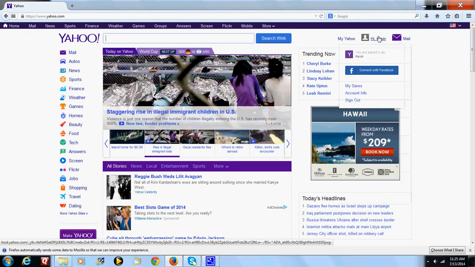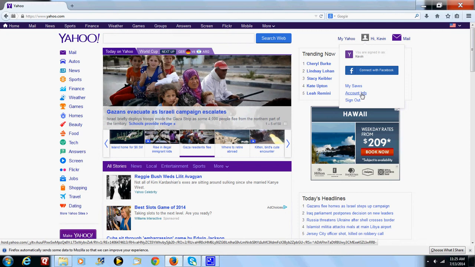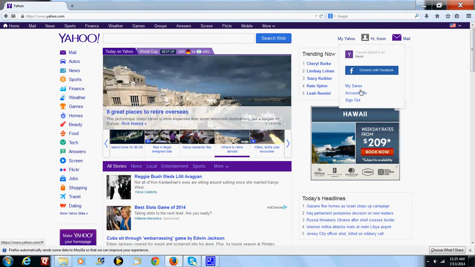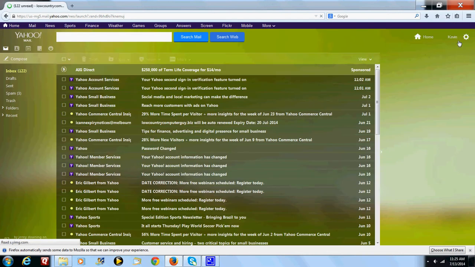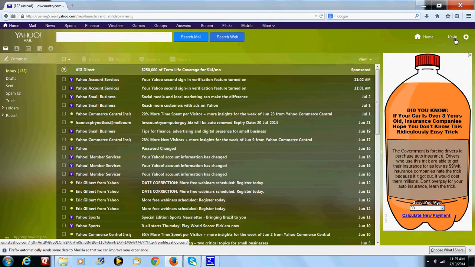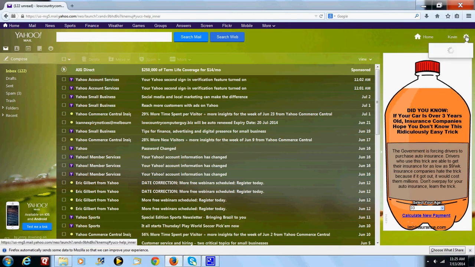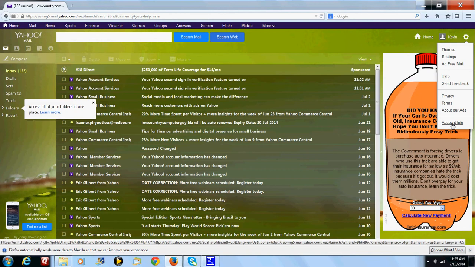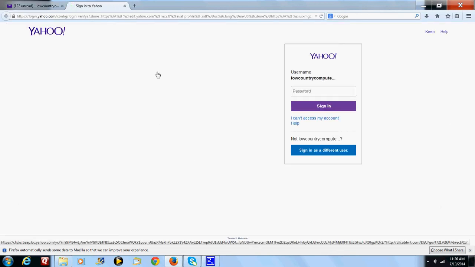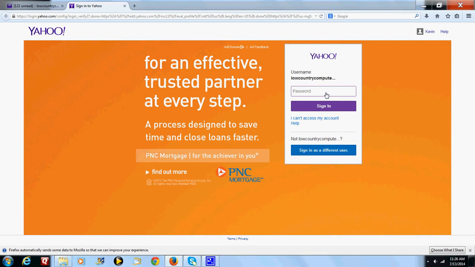Either of the two sections, you'll see that there is an account info option. If you're on the home page of Yahoo, you can just hover over your name with your mouse, go down and click on account info. Or if you're in the mail already, then you can do the same thing. Come over to the little cog wheel on the right side, and go down to account info there. So either of the two places will get you to the same location.